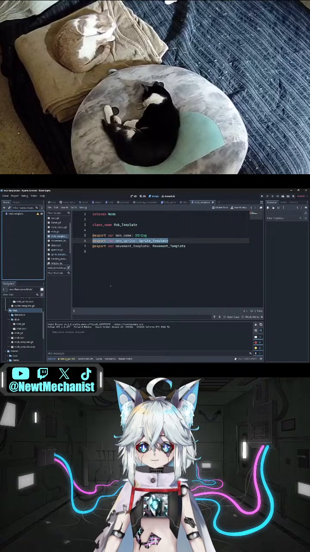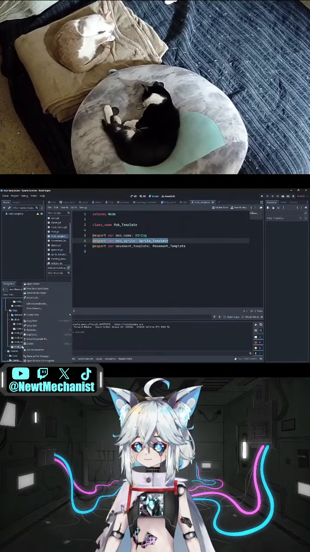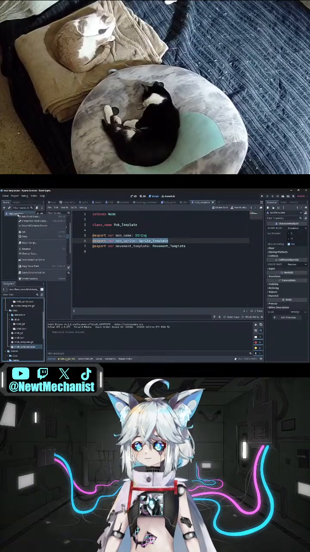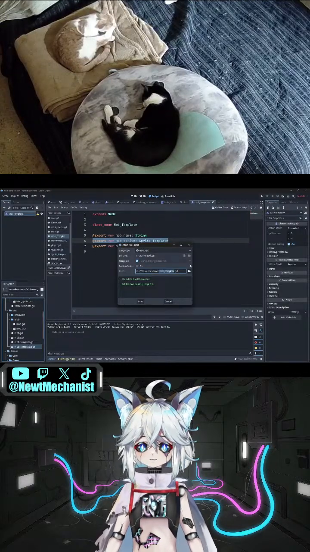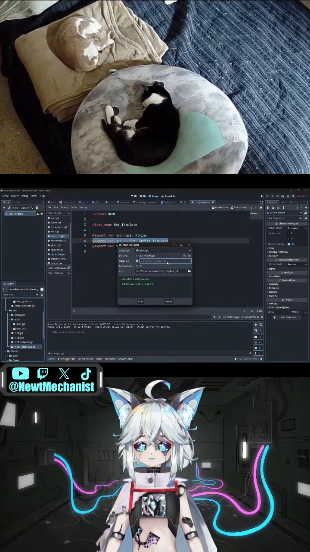Okay. So mob template. How do I attach a script to it? Just script. Load that script.